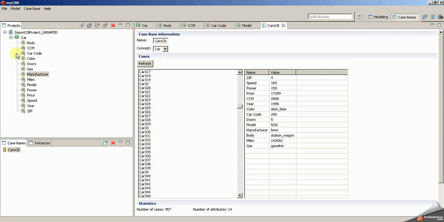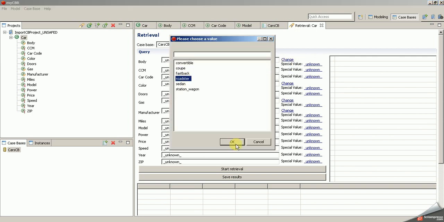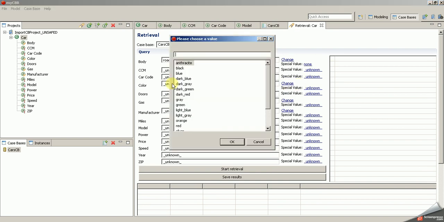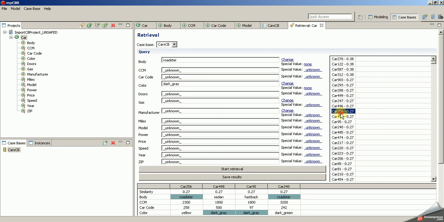And now when you go to the retrieval part, you will see all the attributes here. You can select the case base, put in all the values for all the attributes. If there are some unknown values, you can put unknown or undefined, or give the values, and then you can apply the retrieval. Now you'll see all the cars retrieved here and their similarity with the case.